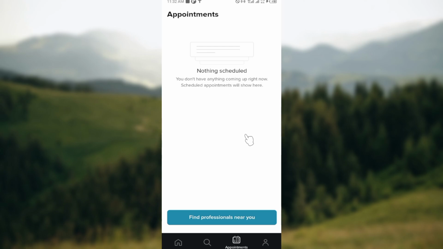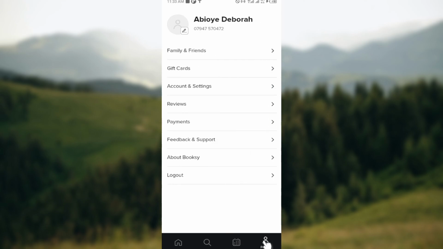But then if you try this and it has not worked, the next thing will be for you to ask for further assistance. And then how do you do so? Move to the bottom right corner where you can see the profile icon and click on the profile icon.